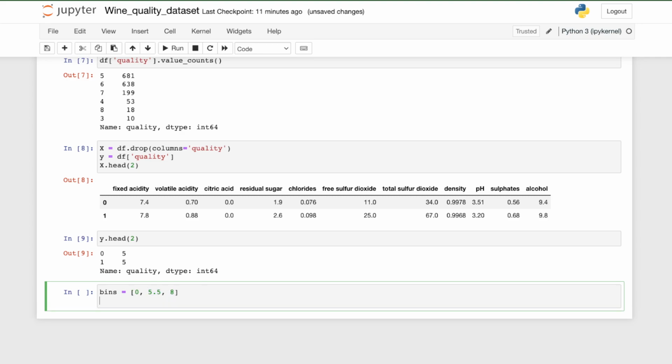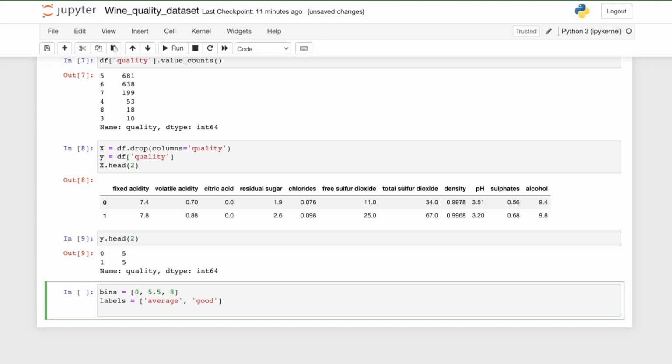We're going to label them. Let's create a list. We're going to label them bad, or maybe instead of calling it bad, let's call it average wines and good wines. Okay, so we have created two bins. So you can separate your data sets into two categories.